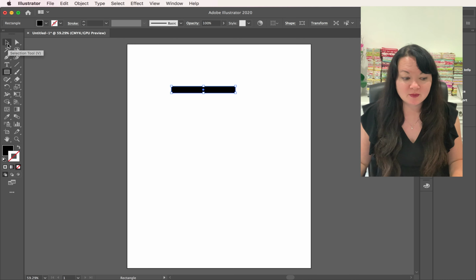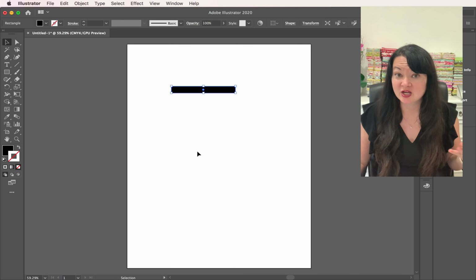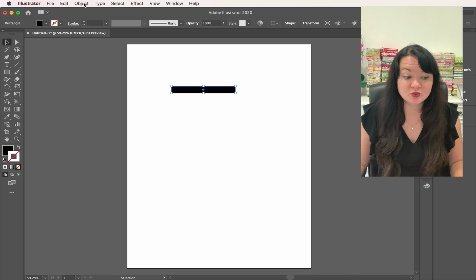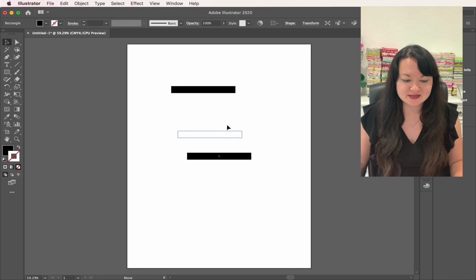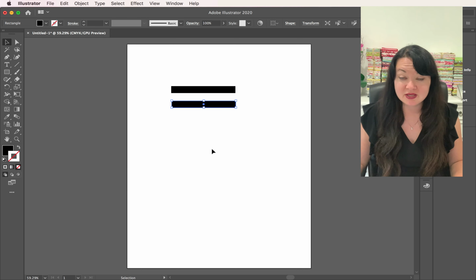So what we're going to do is come over to your selection tool, make sure that this is highlighted. Now, if it is not, you can just select over it and it should highlight in blue like mine is right here. And then we're going to copy it. So go to Edit and Copy, Edit, Paste. All right, we've got a second one. We're going to bring it underneath right here.